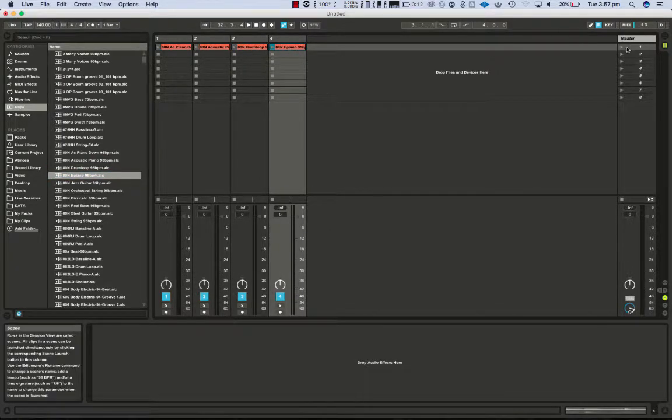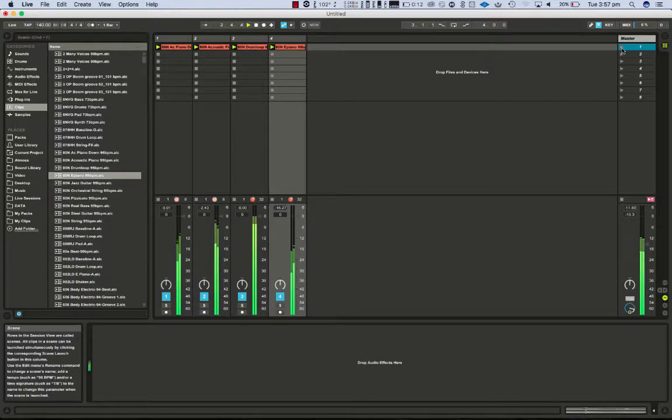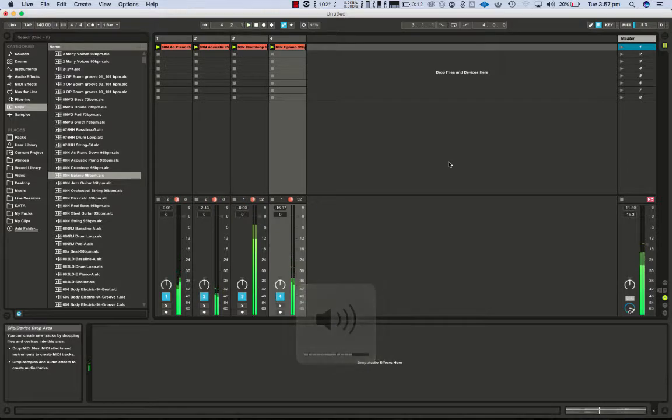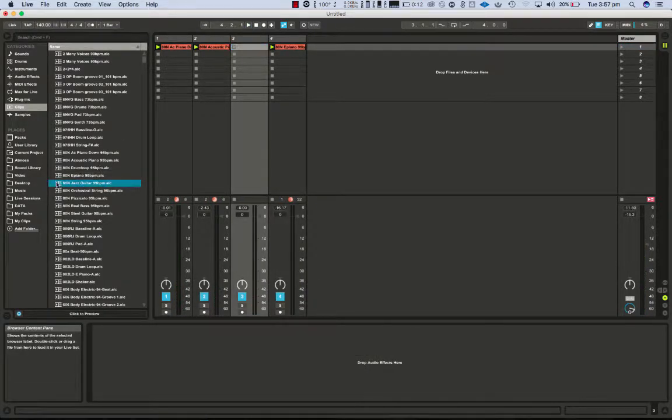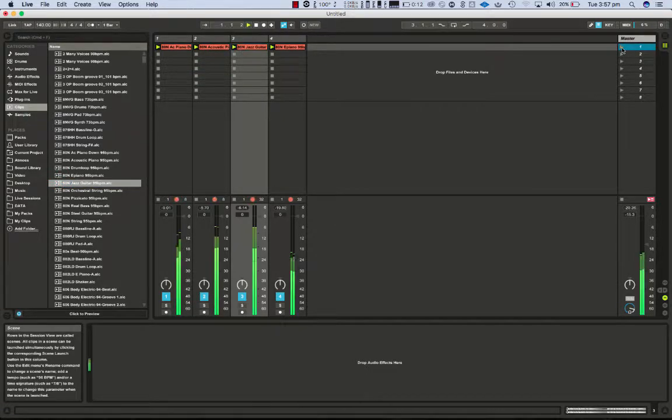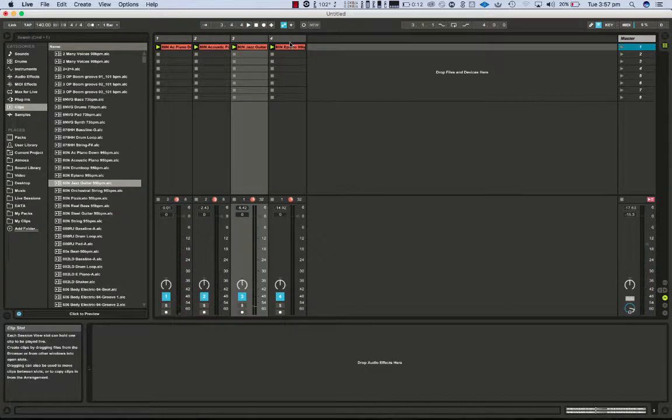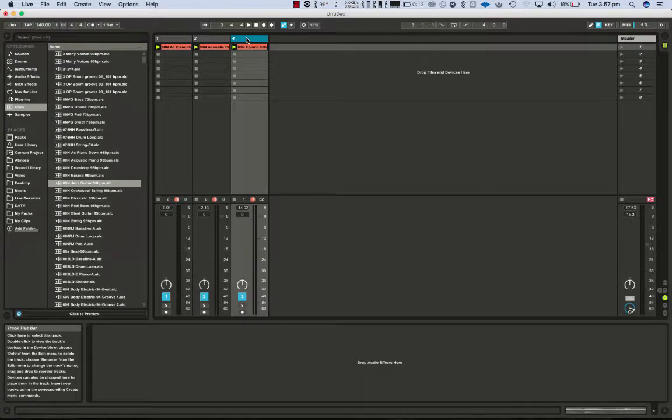And if I hit play, you'll hear just a big mess of sound. Let's turn the master fader down a little bit first. There we go. In fact, I might just get rid of this drum loop and put something not percussive there. Alright, that'll do.